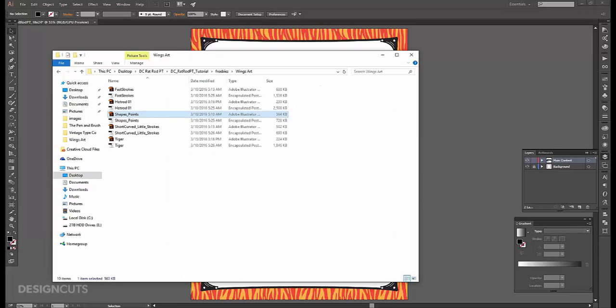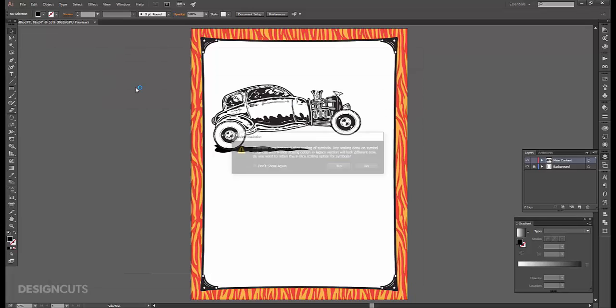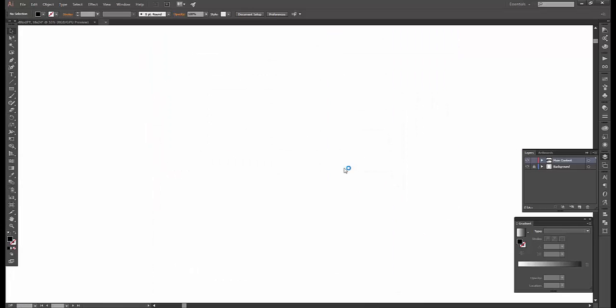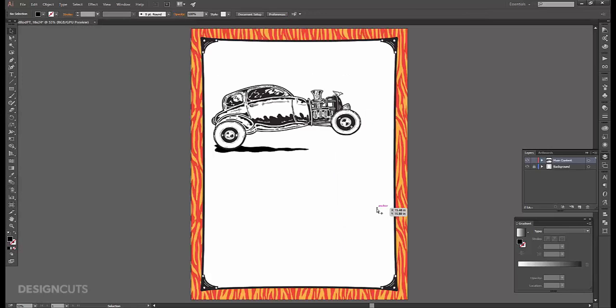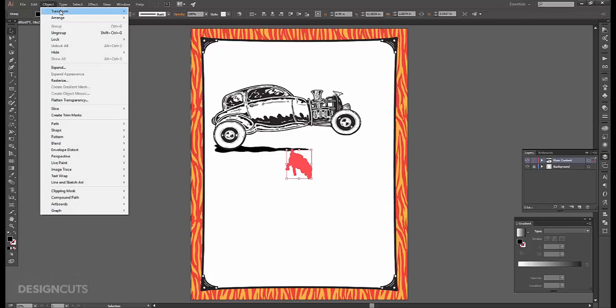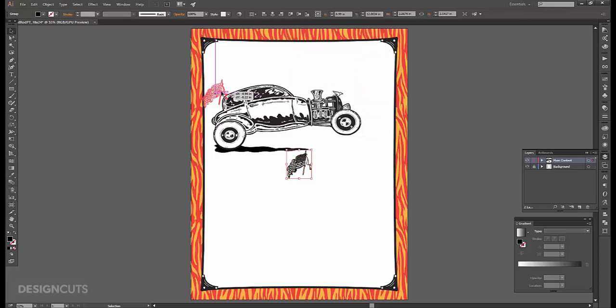Next up, open the Gear Right Freebies file and copy the American flag. Paste it into the layout file. We're going to put it on the back of our hot rod. Go to Object, Transform, Reflect. Select Vertical and press OK. Position the flag at the back left of the car.